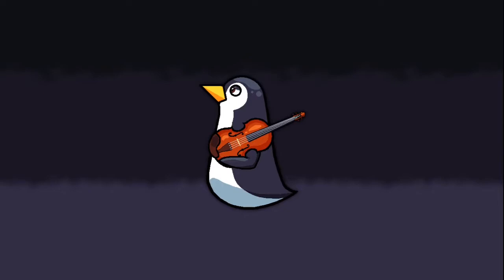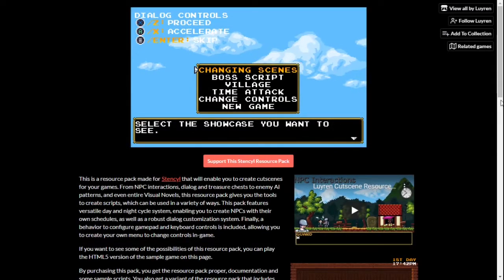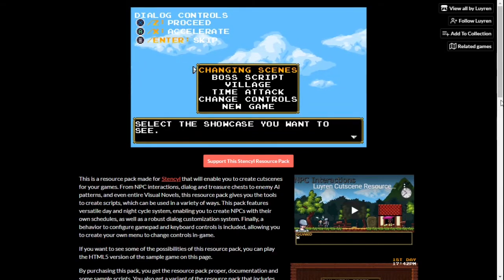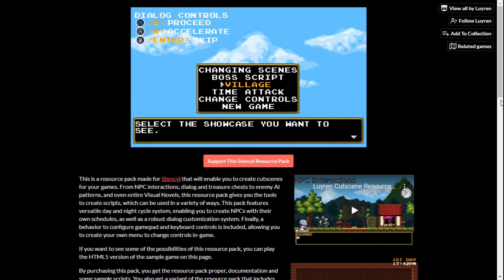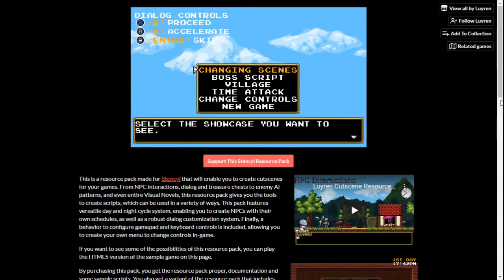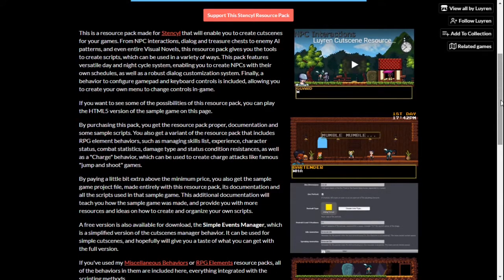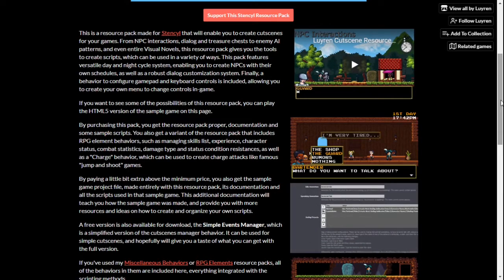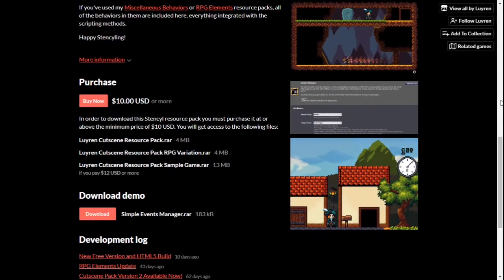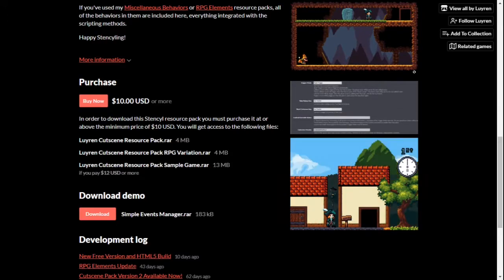With all that said, let's get started. Here's the itch.io page for the pack. At the top, you have the HTML5 version of the sample game, which you can play directly in your browser. It shows features and some possibilities of what you can do with this pack. The body of the page has a brief description of the pack, along with GIFs showcasing more of it. At the bottom of the page, you have a button to purchase it, as well as one to download the free demo.